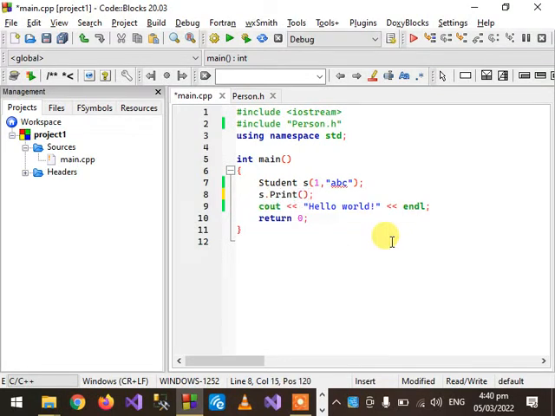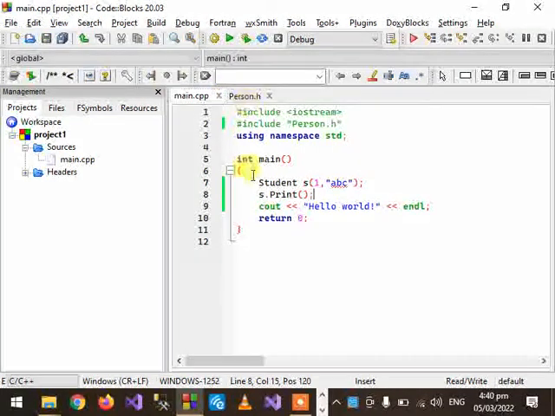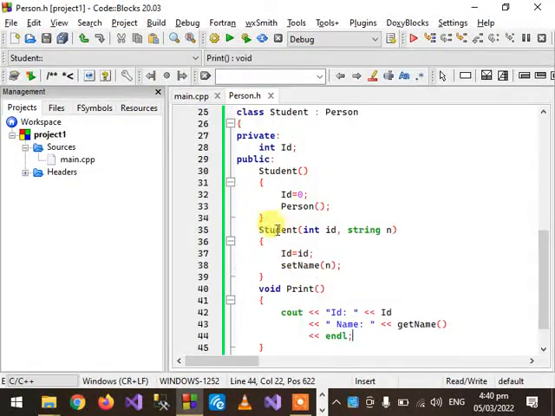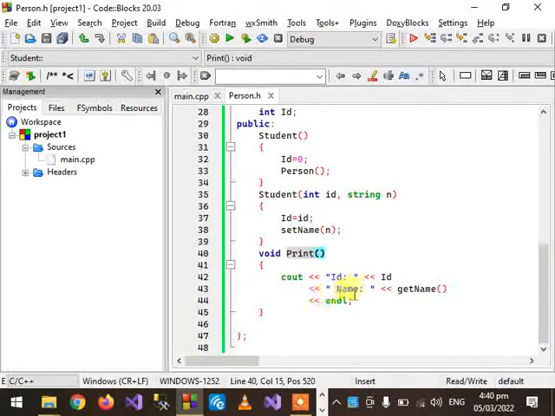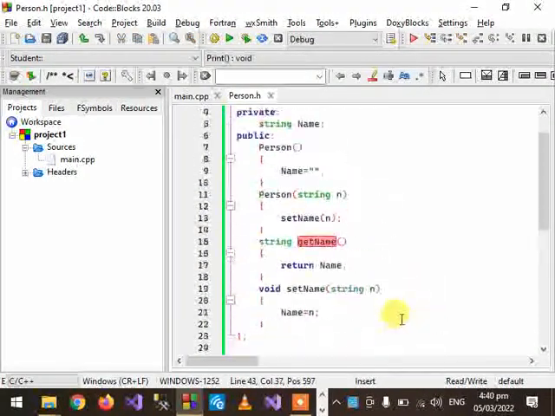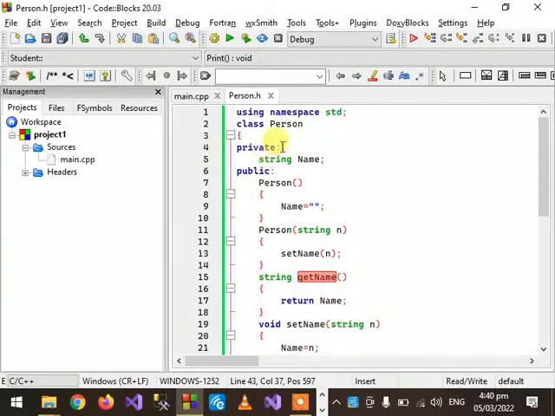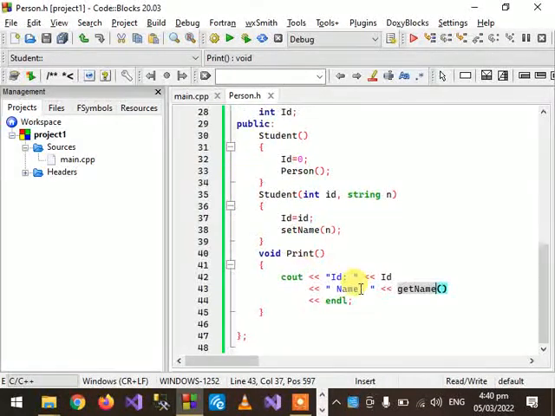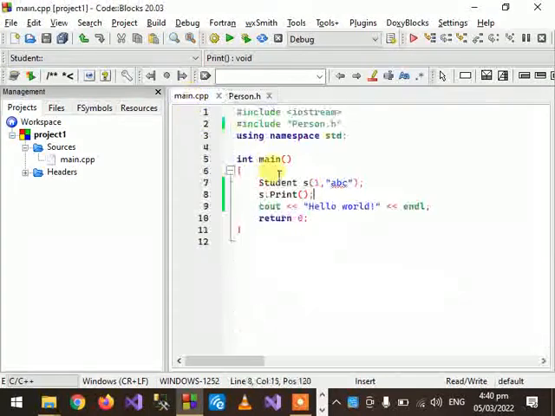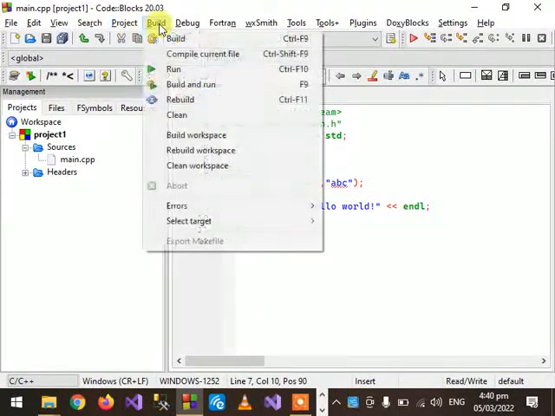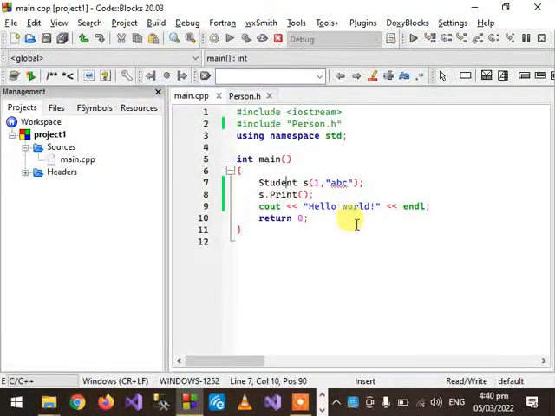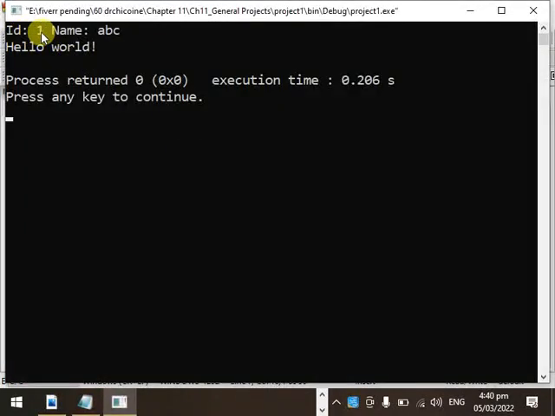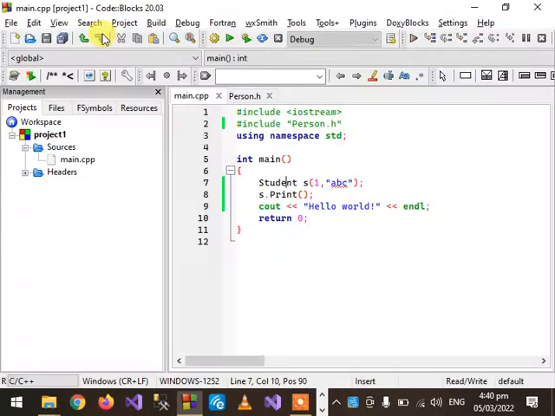Now this print function is a public function of the student class. You can see this is a public function. It is further calling the getName function, which is the public function of the person class, and we can directly use this function. Now try to run the project. And you can see that our output is good.